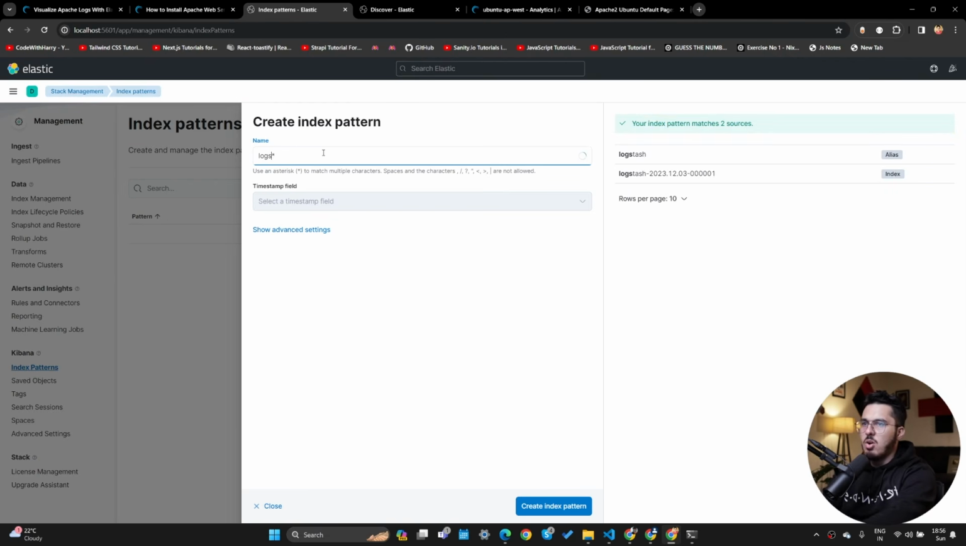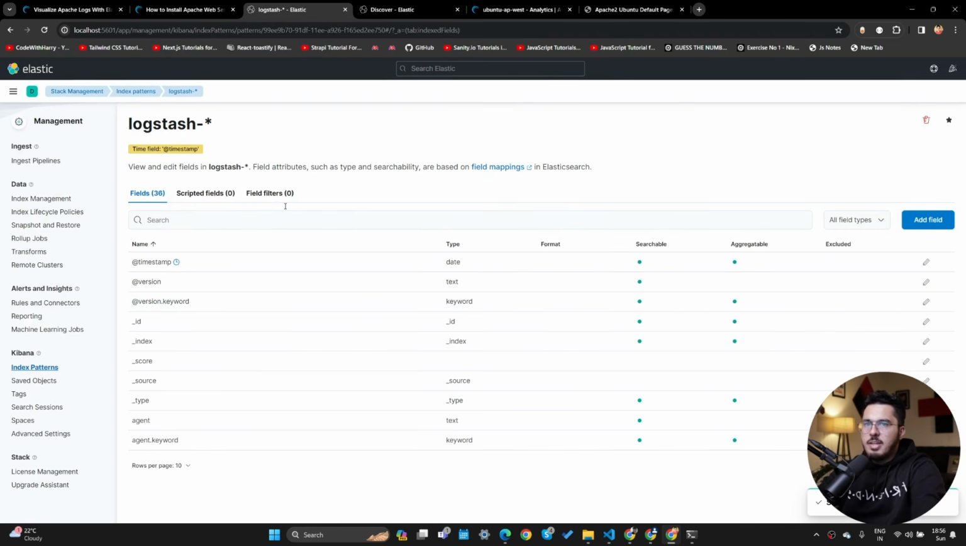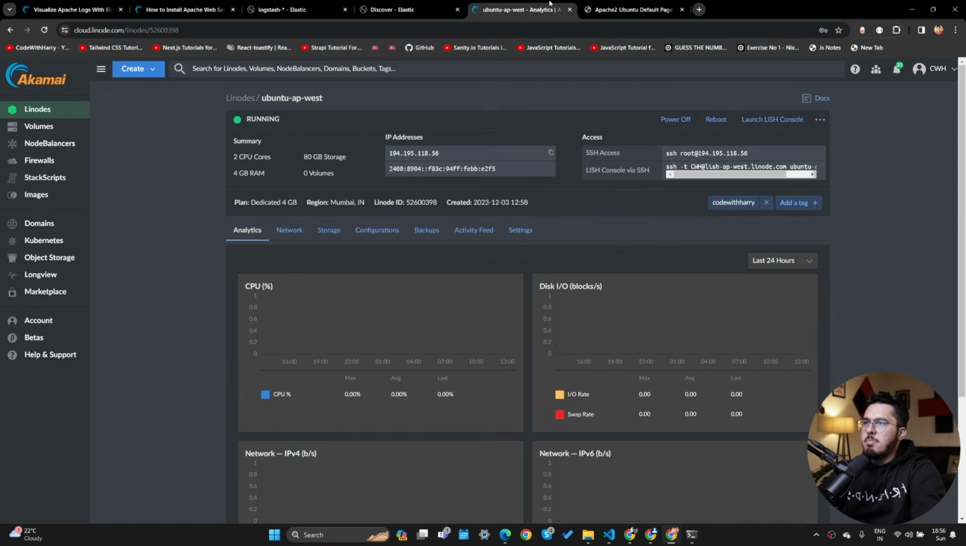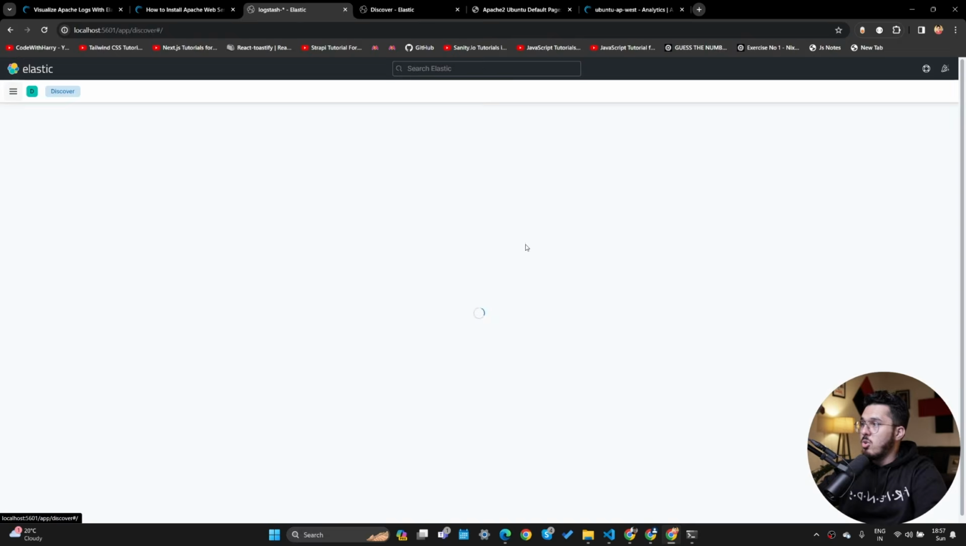So I'll say logstash-*, and I'll use the timestamp field and create an index pattern. Now, as you can see, I can always come back to this server IP, which you can copy from here, and generate more access logs. Okay, so let's come back to this and click on discover.